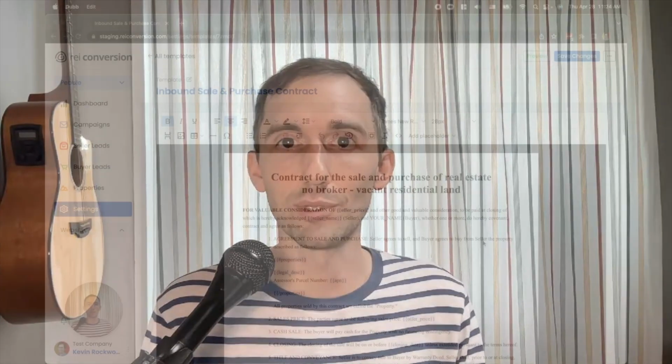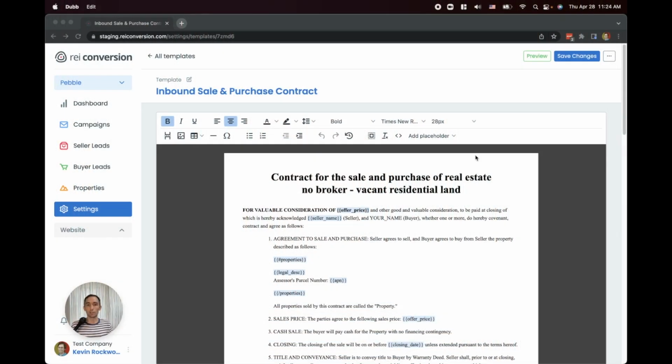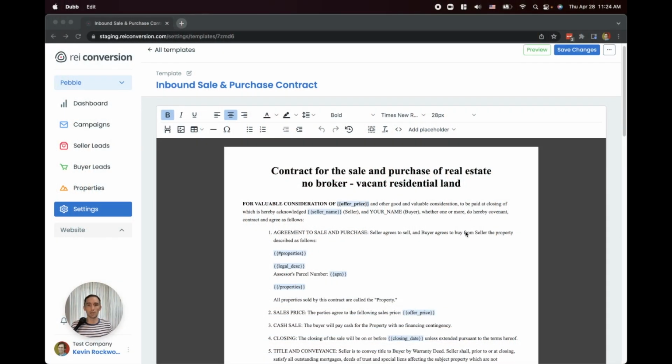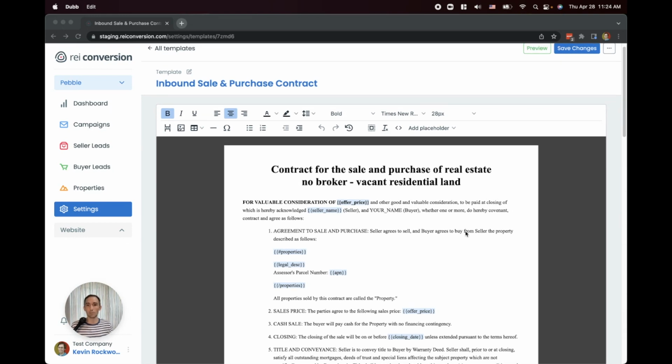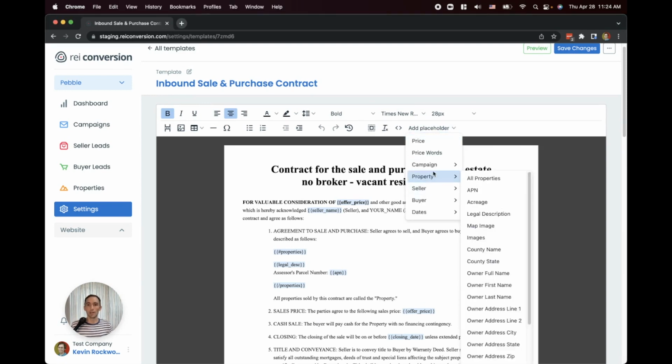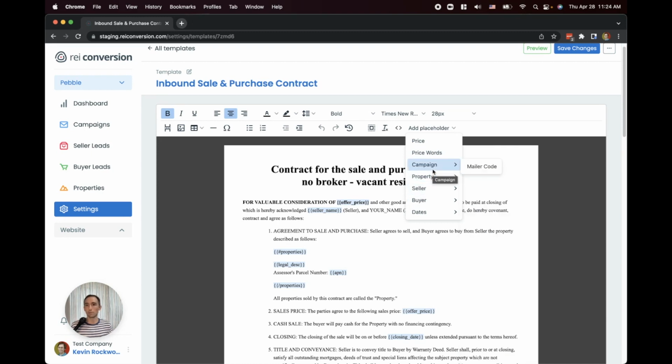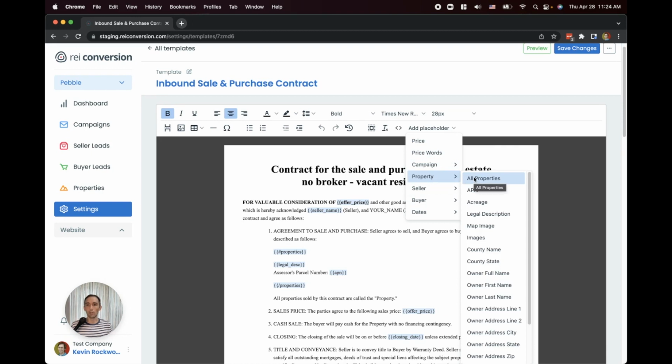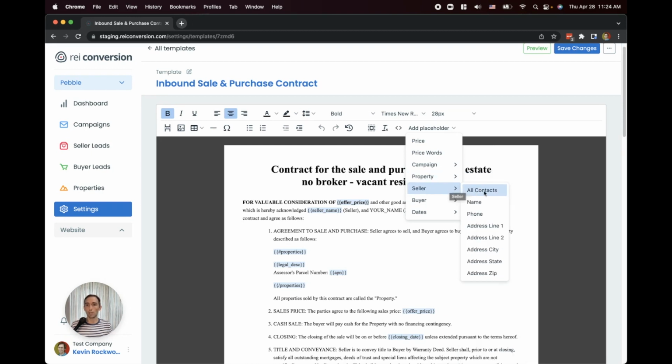Next up are some changes we've made to our template editor, specifically some new placeholders that we've made available. So here on the template editor, you'll notice that we've streamlined some things to make the editing experience a lot better. So we think that you'll be really happy with those changes. But specifically, we've added some new placeholders. We've organized everything under these top-level menus, so that should make things a little bit more organized. But we've also added these new placeholders called all properties, all seller contacts, and all buyer contacts.